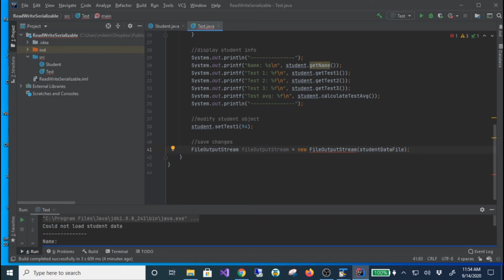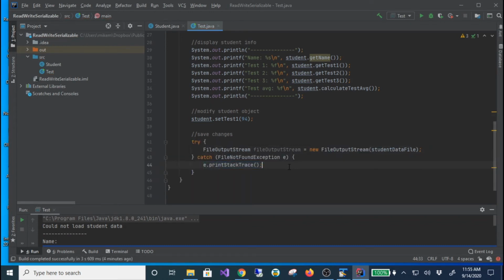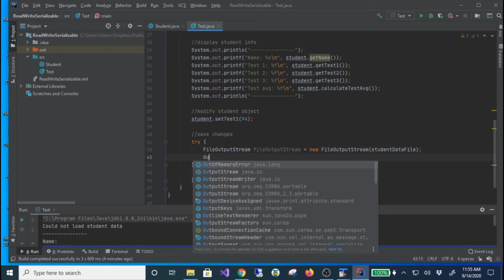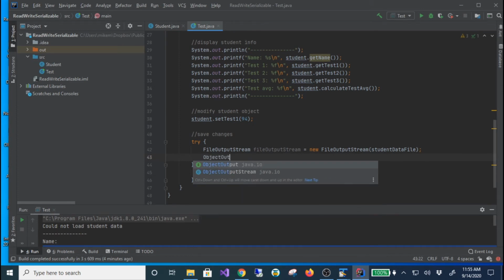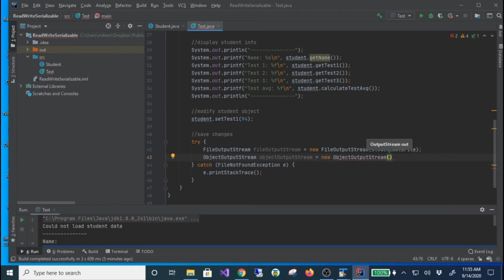This is upset. Obviously, you have to surround it with the try catch. So come over here and surround with the try catch. I'm going to go ahead and just leave the stack trace for now, but actually, no, I'm going to leave it just like that. And then I'm going to go to ObjectOutputStream, and I'm going to pass in my file output stream.